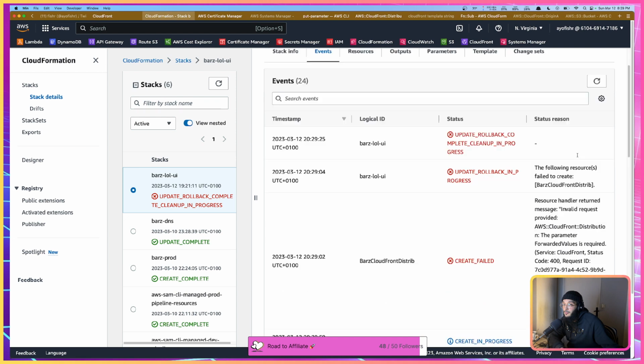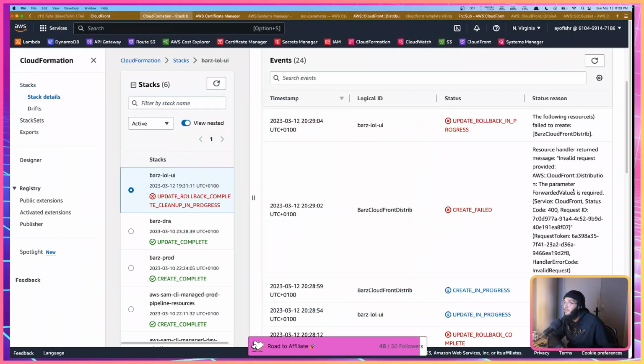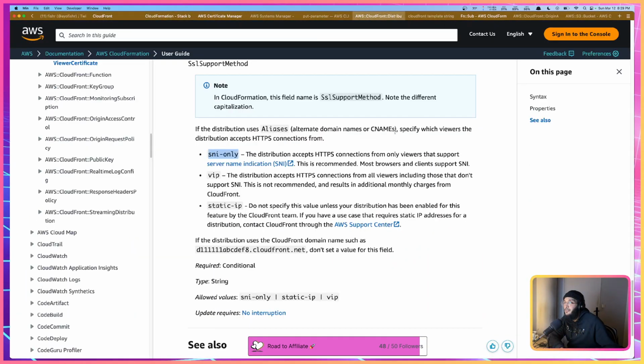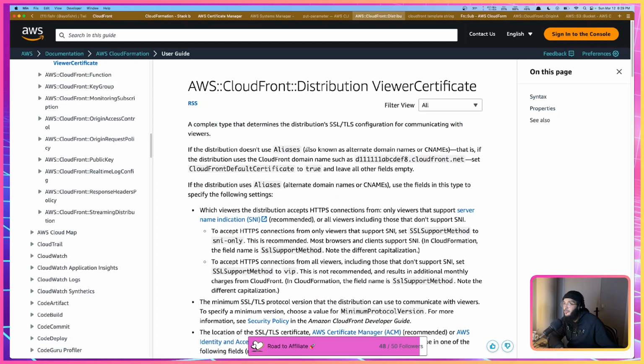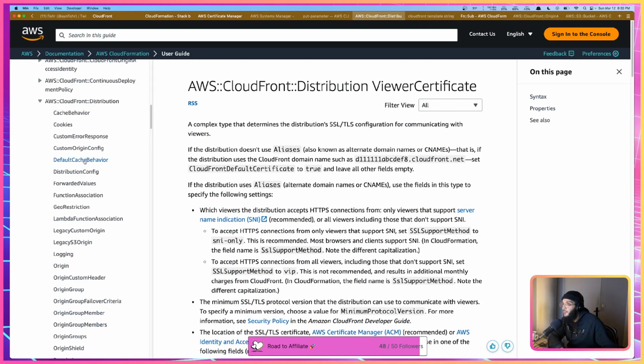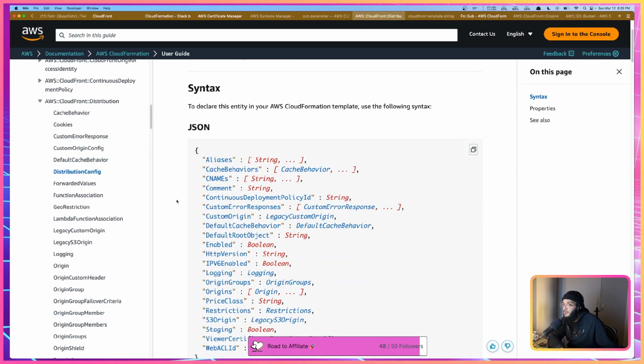What now? What? Forwarded values is required, is it? Invalid request. The parameter forwarded values is required. Oh my god. Is it though? Okay, so it's not part of this. So it's got to be part of the distribution config. Forwarded values.